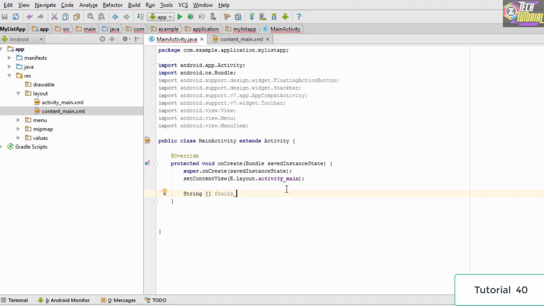So we type String fruits equals, and inside these curly braces we are going to list out the fruits which we want to store. So let's say the first fruit is apple, orange, peach, and let's say we add one more, let's say it is mango.